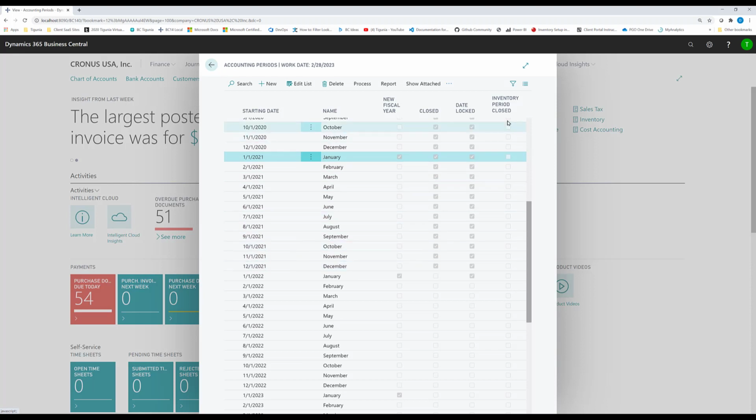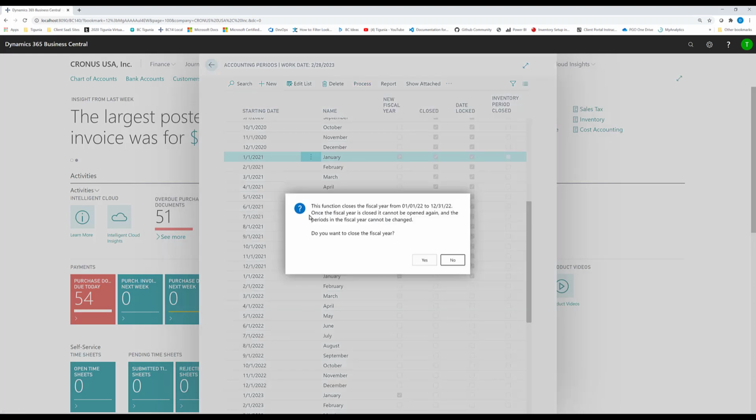We're not going to deal with inventory periods at this point. That'll be in another video where we'll talk about the use and functionality of inventory periods. But right now, the inventory period is closed. Be aware that when you do that, and let me just show you the error message that we got by starting to close 2022, there is a sentence in here that says once the fiscal year is closed, it cannot be reopened again, and that is true. You can't reopen the year.